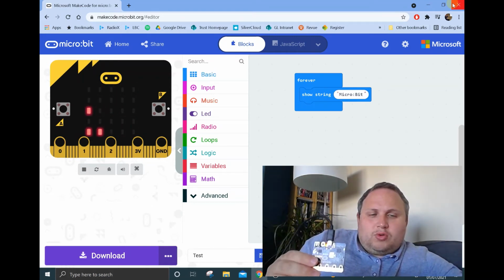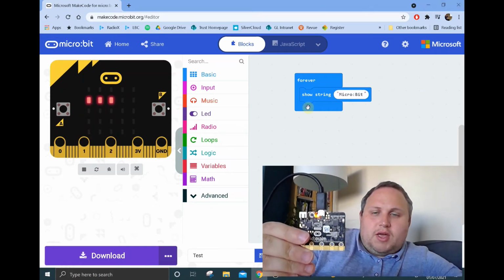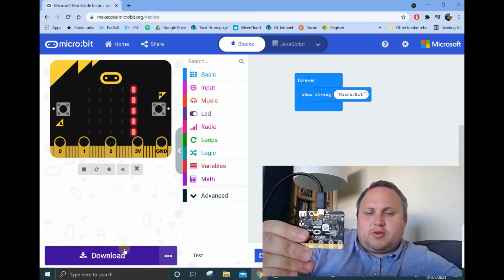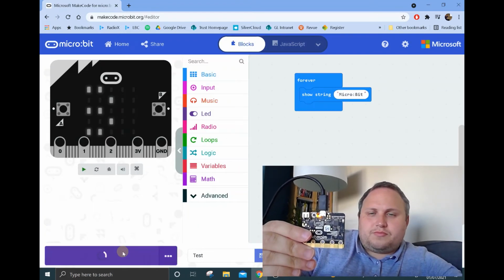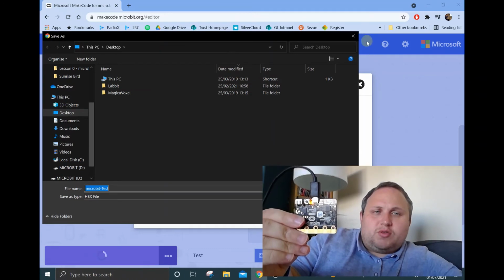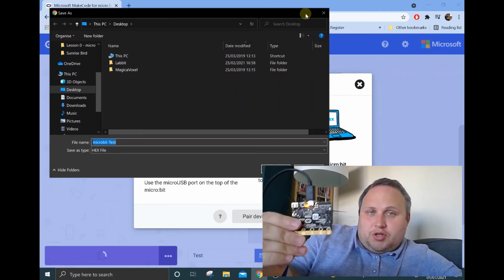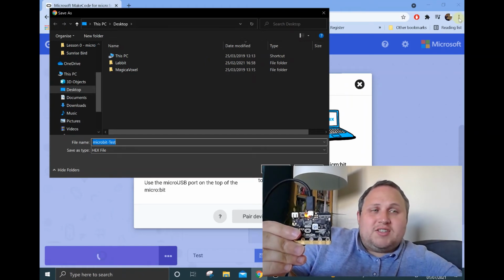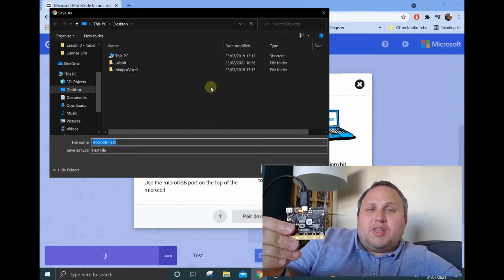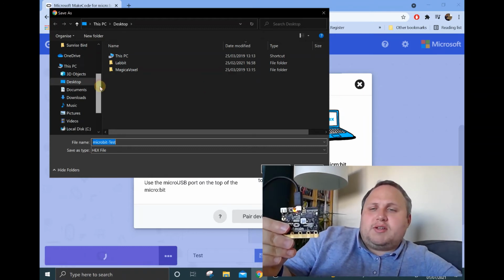Okay, I'm just going to hold it here so you guys can see it. So what I'm going to do now is download my code. So I'm going to press download. And this save box will pop up. If you didn't do the settings on Chrome, you wouldn't get this save box. So it's really important that you do the settings on Chrome and make sure they're correct.